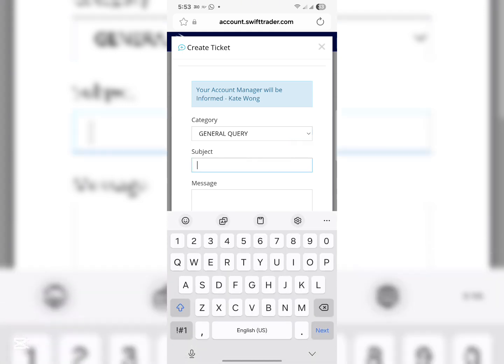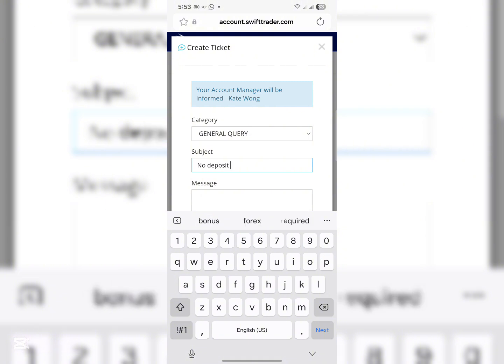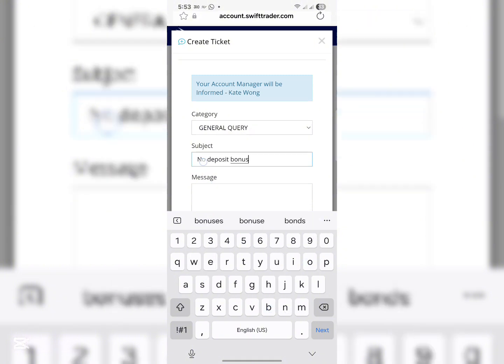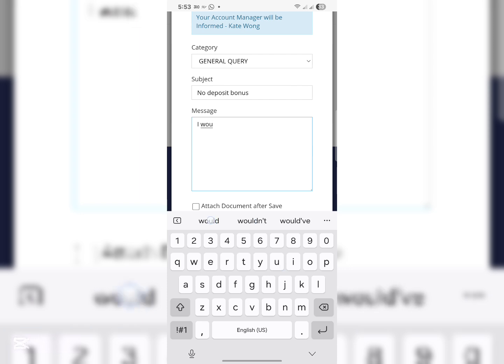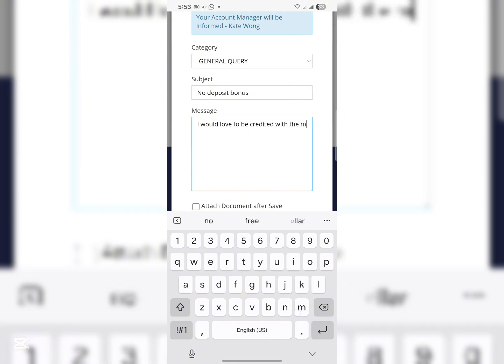Once you put in no deposit bonus, in this section that says message, you need to put, I would love to be credited with the $50 deposit bonus into my trading account. This is what you type into the message right here. You can see me doing this right here. I would love to be credited with the $50 no deposit bonus into my trading account.